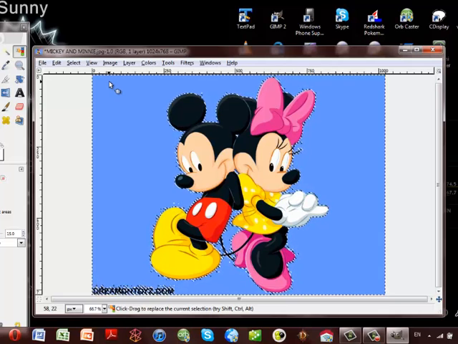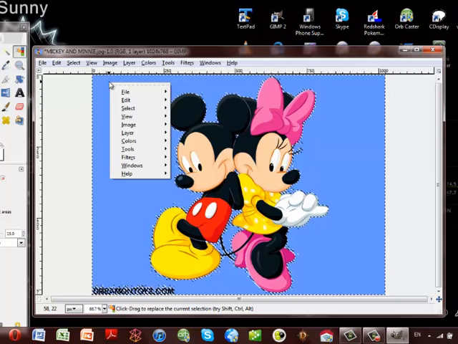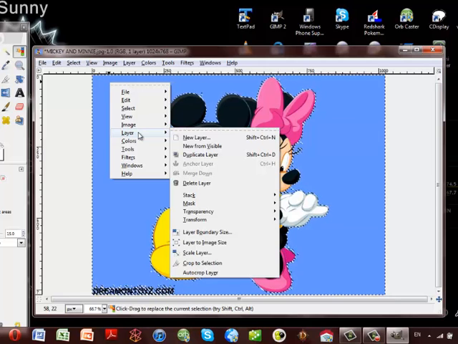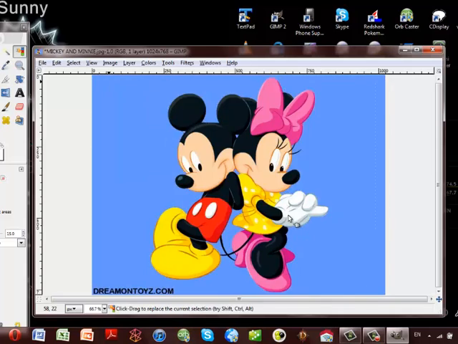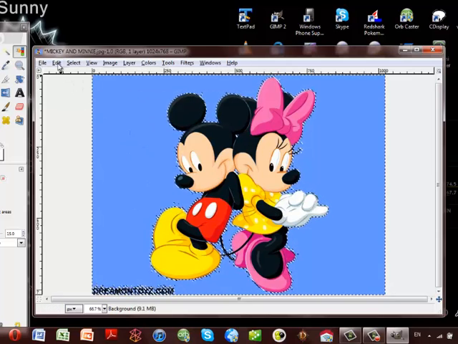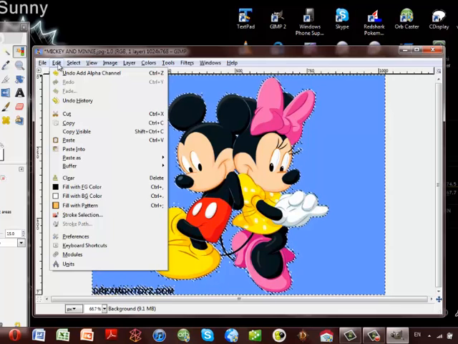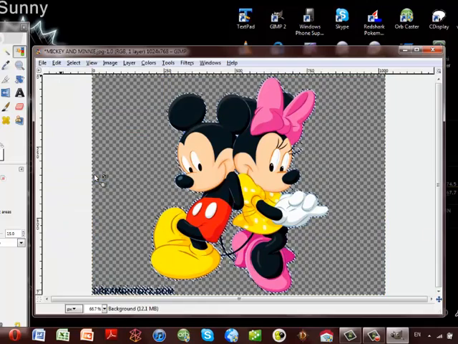And now what we want to do is right click, and now we're going to head on over to Layer, and then we're going to head on over to Transparency and click on Add Alpha Channel. Now what we want to do, and from there we want to go ahead and click on Clear. And as you can see, we got rid of the blue background.